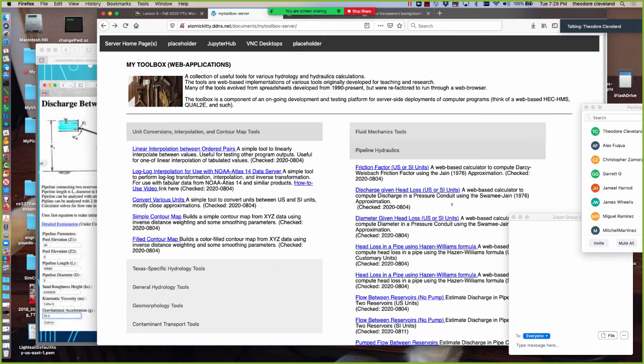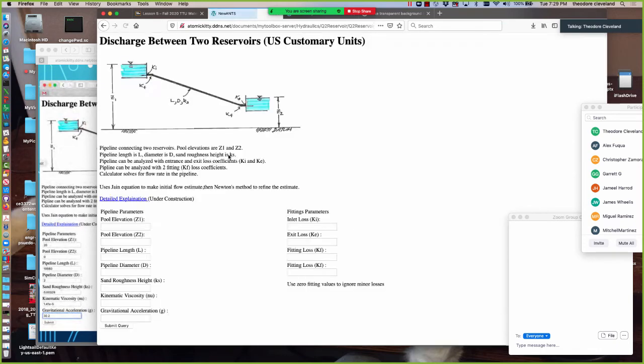In pipeline hydraulics, we have flow between two reservoirs, no pumps, US units. So 20, 0. Pipeline length. Fitting loss, set that to a 0. An actual 0. There we go. Pipeline diameter 2. Fitting loss 0. Roughness height 0.00328. 1.41 times 10 to the minus fifth. 32.2.